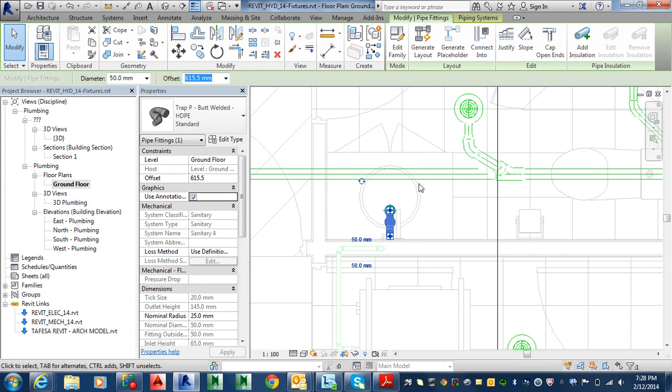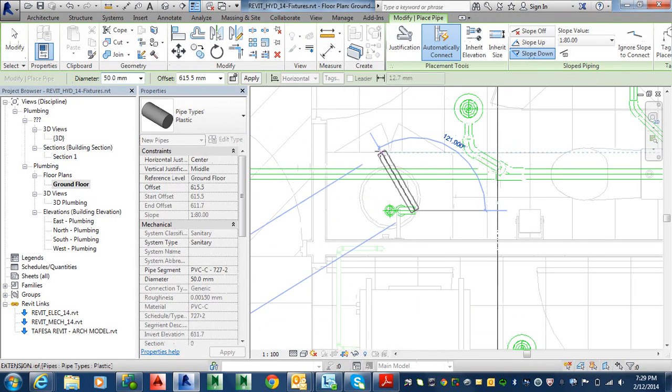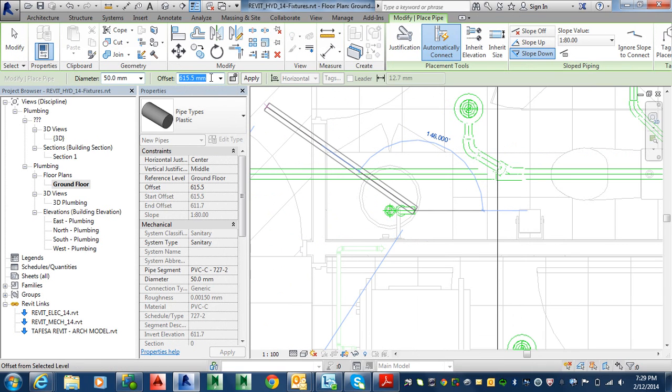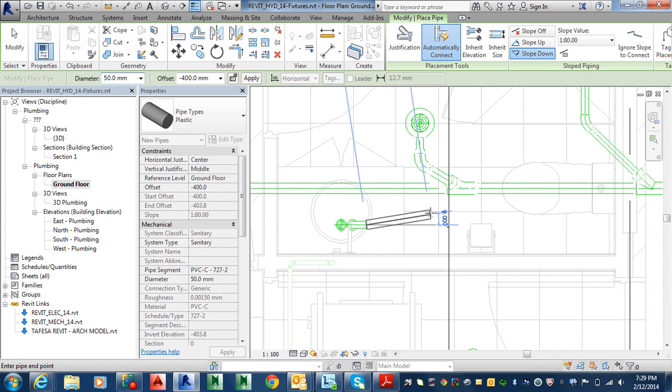Minus 500 is a bit low, so in your section view, just select that fitting and make it minus 400. And that should give us enough room to go from this fitting into the dropper. Hopefully. Yep. I'm going to push up more, sorry. Minus 200, just to be sure.